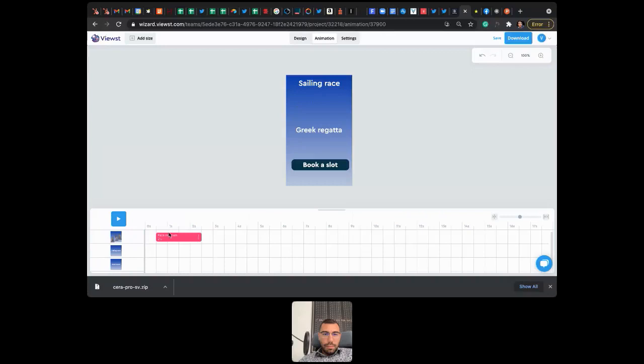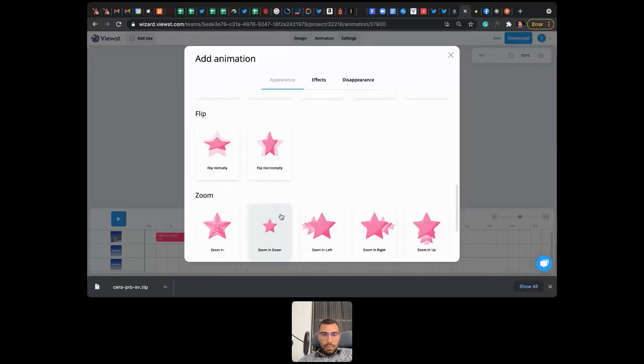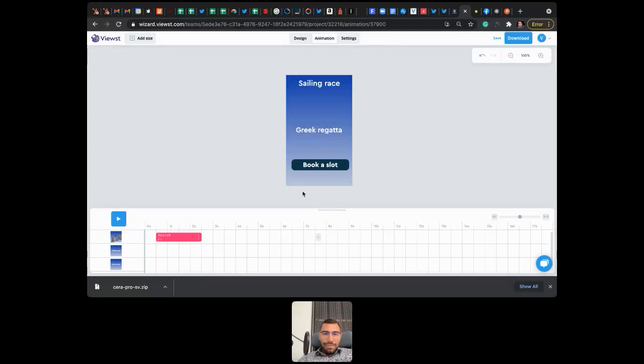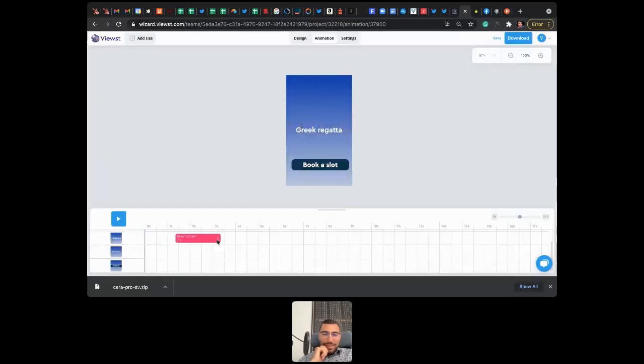Or no, I don't like it. I want to replace it. Let's make it flip. No, not flip, slide. Let's make it slide left, like sailing. And here you can preview how it's going to appear. Okay, cool. Let's add some animation to the text as well. Let's do, I don't know, for instance, fade down.